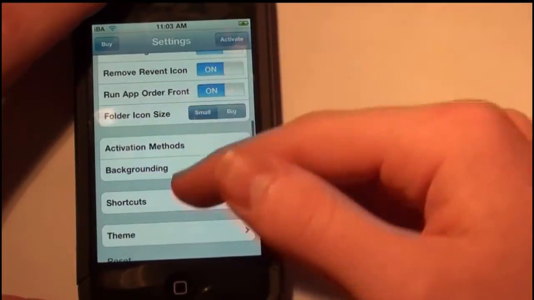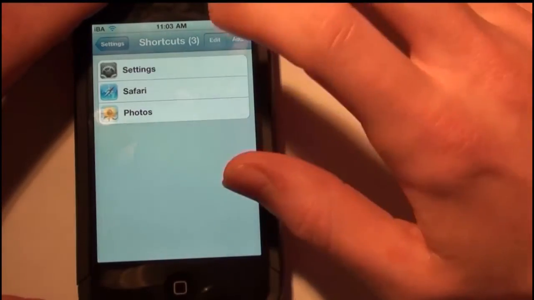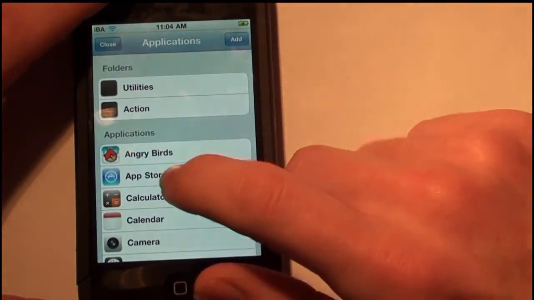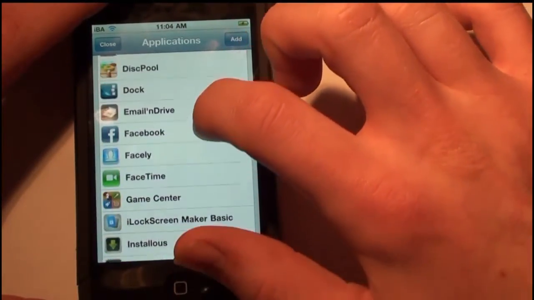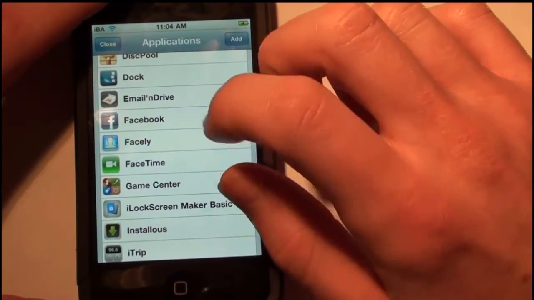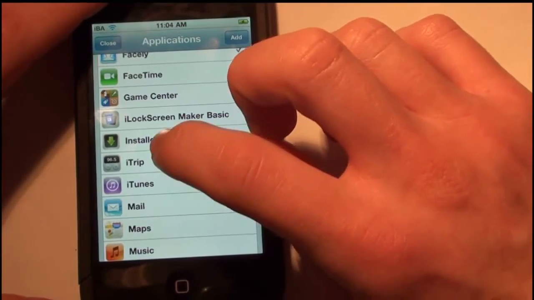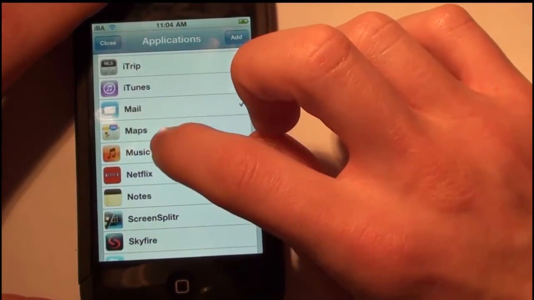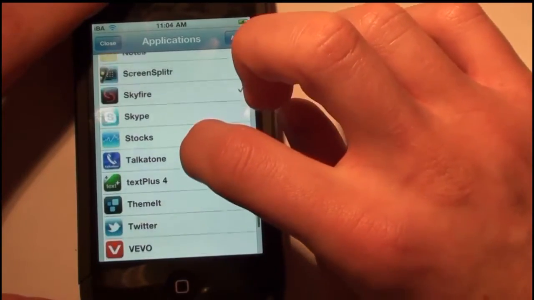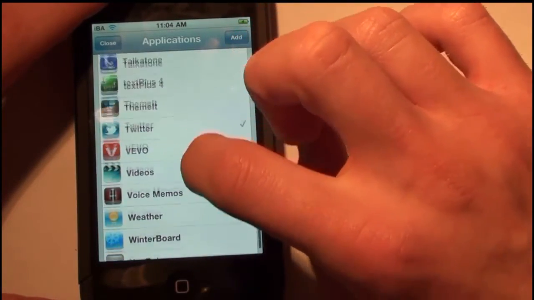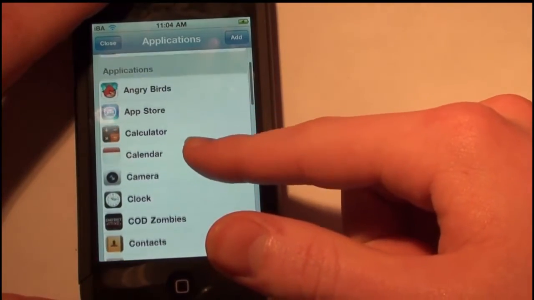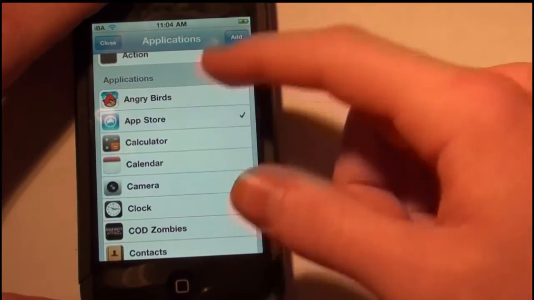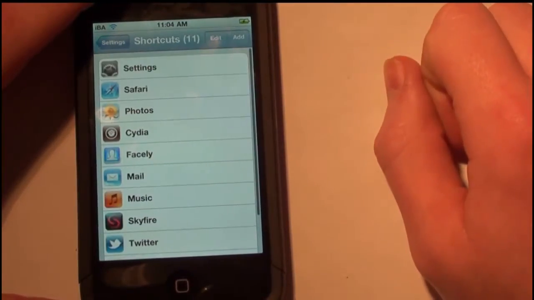Let me show you guys how to put some into shortcuts. You just go to add, and you can add a lot. I'm definitely going to put City on there. I like that Facebook app, it's called Facely. I'm going to do an app review on that. What else? Definitely mail, music, Skyfire, just all this cool stuff. Twitter, you can do anything you want. That's pretty much it. I don't think I really need anything else. I guess we can put on camera and App Store. Then you click add, and it just added all those.